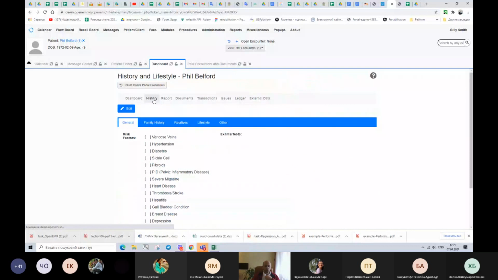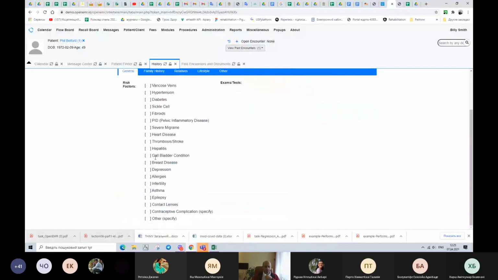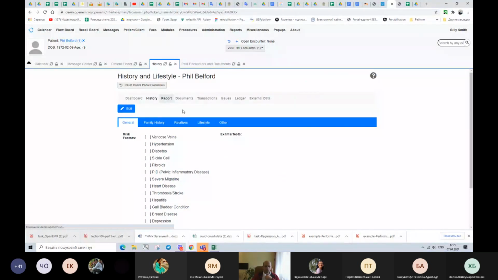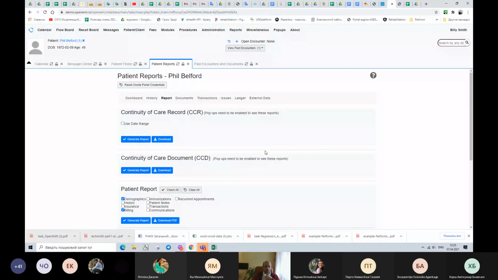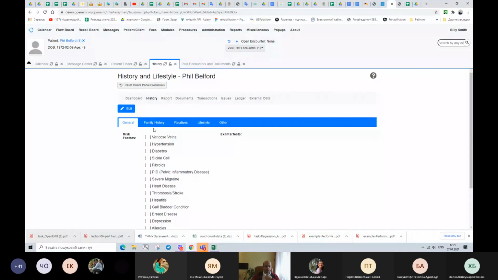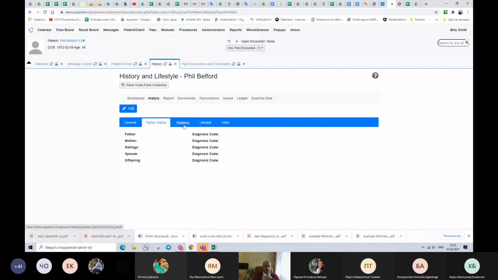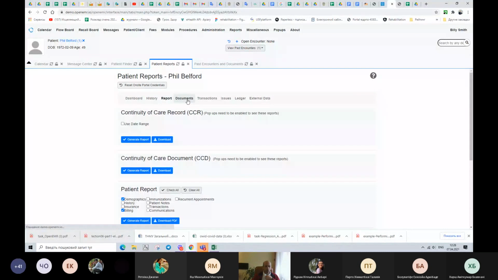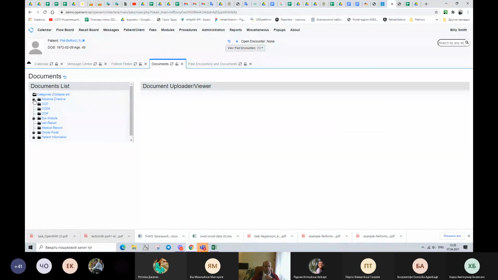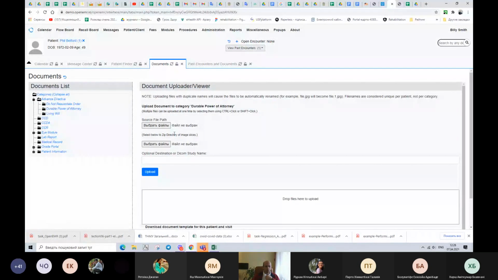Also, we have history of different cases and reports. In the history we have information about this patient and about family history, relative history, lifestyle, and others which can be added. In the reports we saw documents with information that gives us a chance to see what kind of information can be added there. This is stored in a comfortable format.